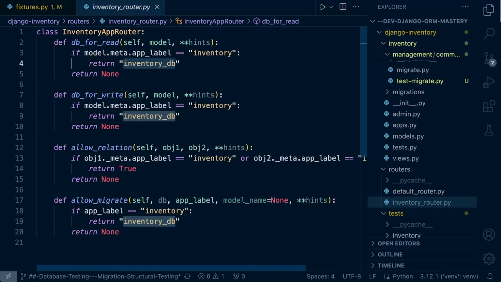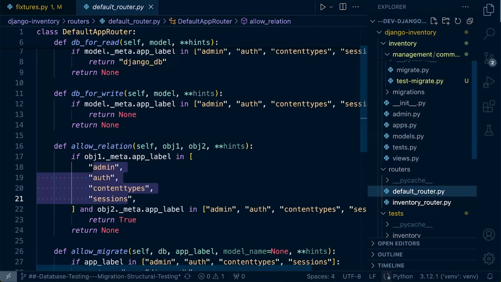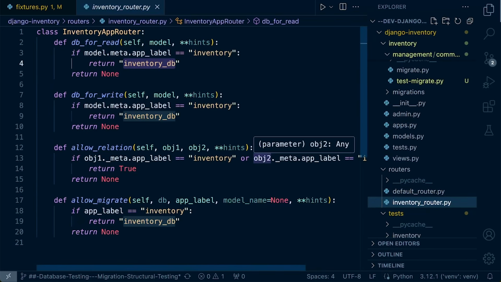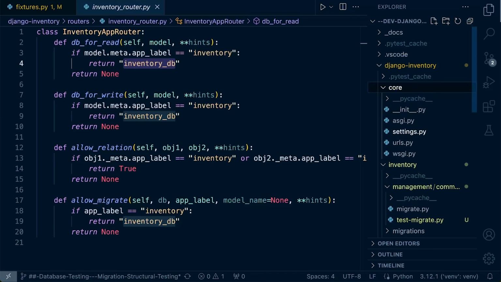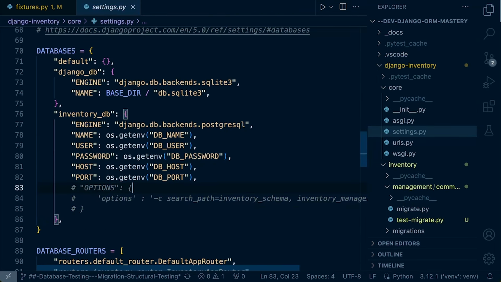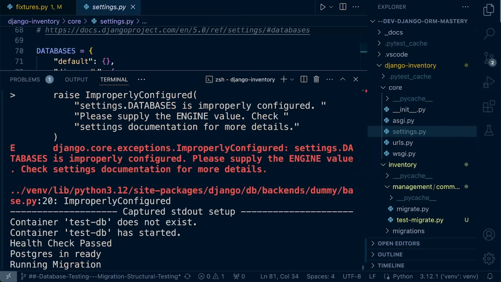Now, what's happening here is our testing environment is not providing anything that's being captured in either the default router or the inventory router. So if we go back into our core settings, it's trying to work through these settings and find a match. It can't find that, or it doesn't make a match in our router setup. It doesn't make a match here in our Django DB, so then it's reverting back to the default. And that is why we then see the engine value check is not supplied, because we don't actually have anything set here in the default, which is the default for our testing environment.